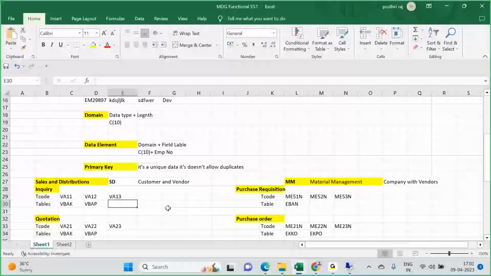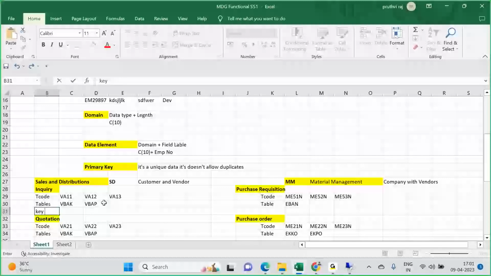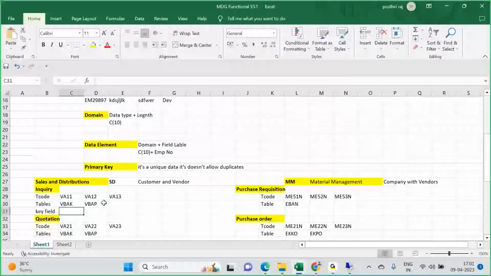Okay, key field. This is the key field, VBELN. Inquiry related. This is the inquiry related information. VA11, VA12, VA13, tables VBAK, VBAP, and this is the key field.